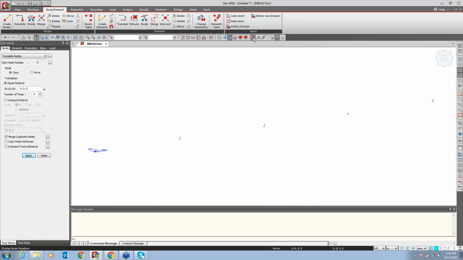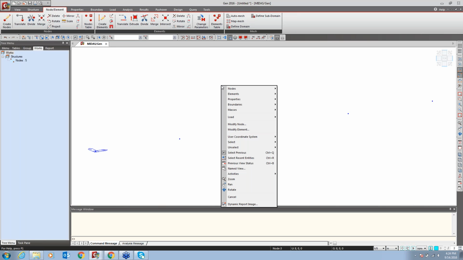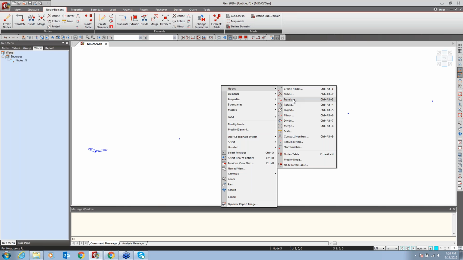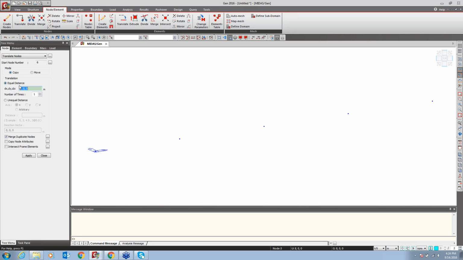Okay, I just stop this one. Now I come to the next method, which is about the Y direction. Again I select all. If I do not select something, then I just right click node, and if I say translate, now this is the equal distance, but I want the unequal distance, then what? Then you have to click on the unequal distance Y, and then you have to give the distance.